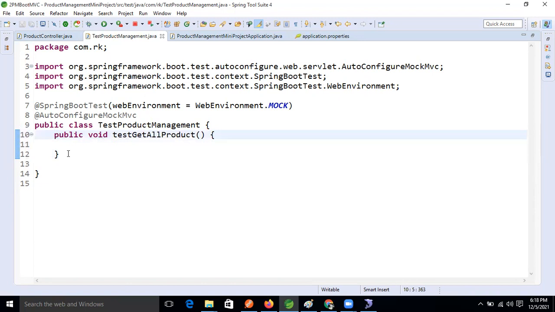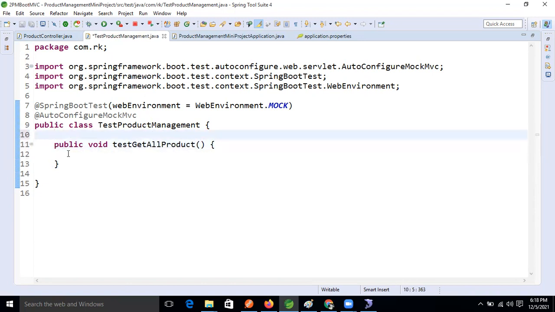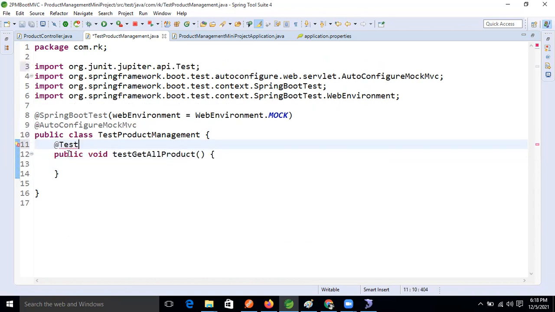Okay, so now what will happen here? If we want to make this method a test method, then what annotation will we apply? At the rate test. Fine now, guys. Okay, good. So our environment is ready now, so we need to mock the object also.